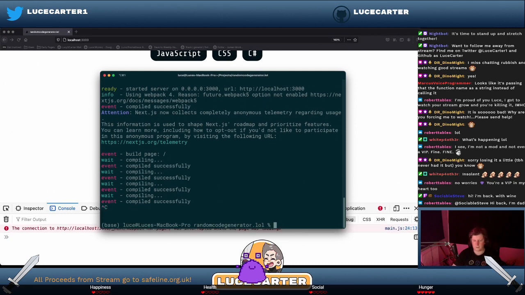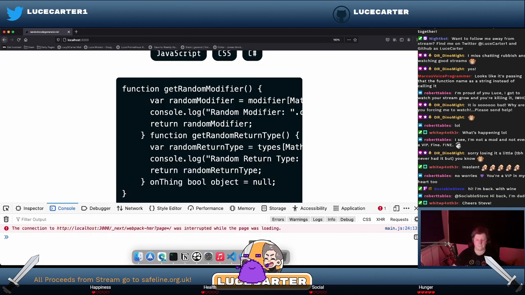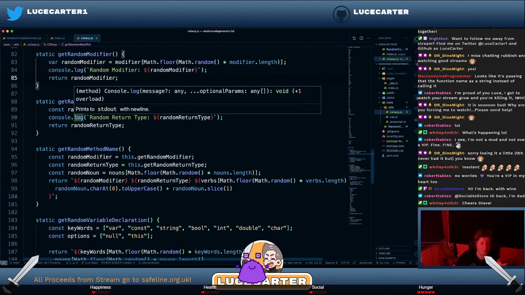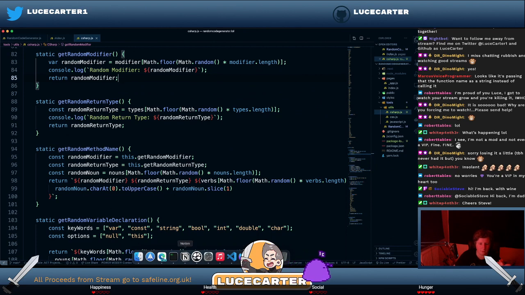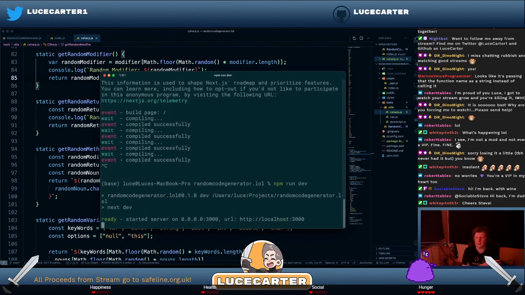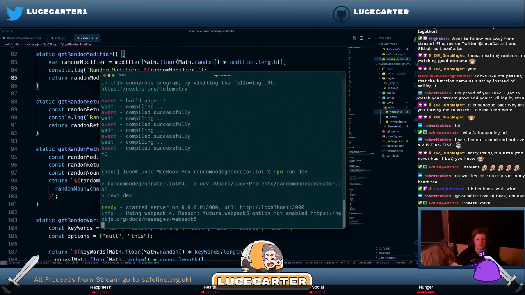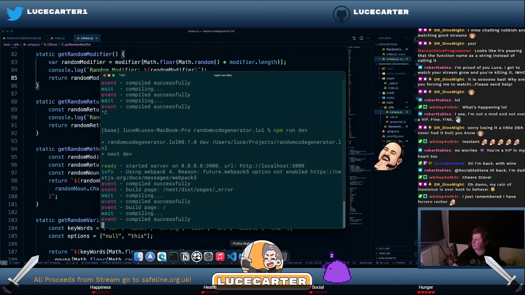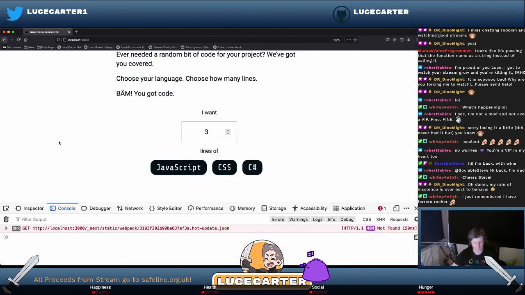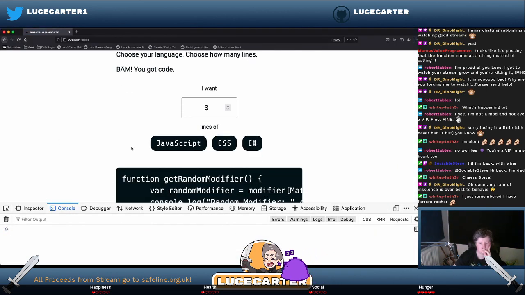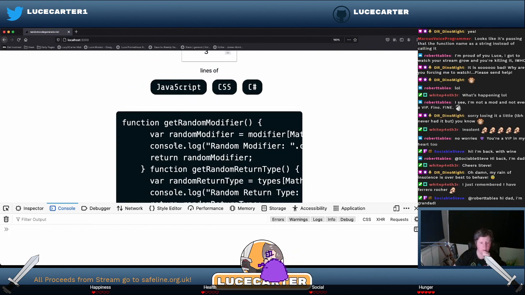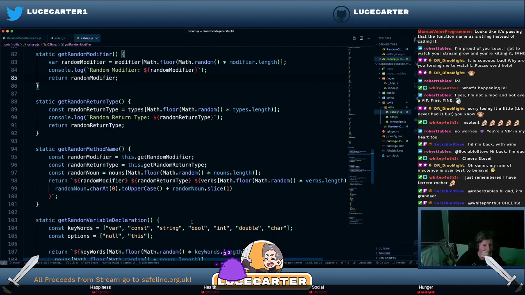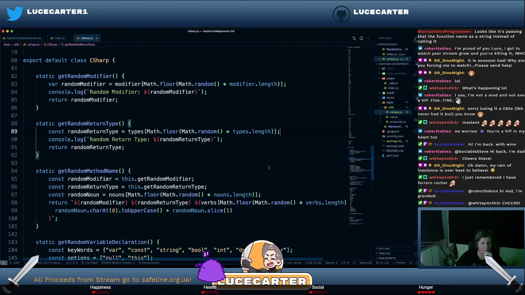I'm gonna redo this. Because we should be console.logging the return types, and it wasn't doing it, so I'm not convinced it was running. So let's do it again. Compiled successfully, wonderful. We have Ferrero Rocher, nice! Oh, it's still doing it. And it's doing literal console.log. What have I done?